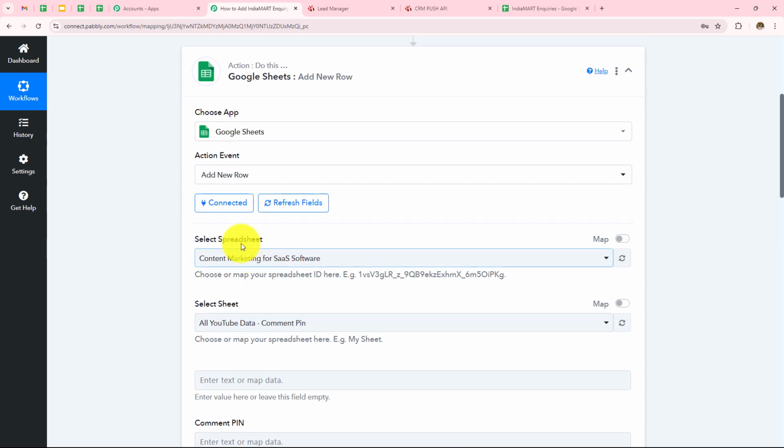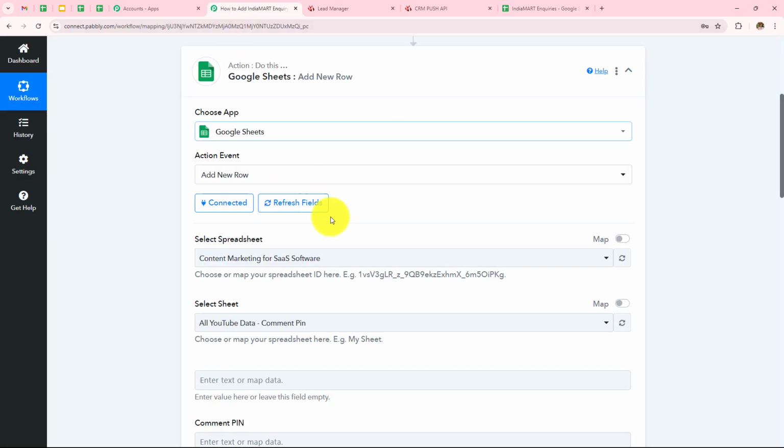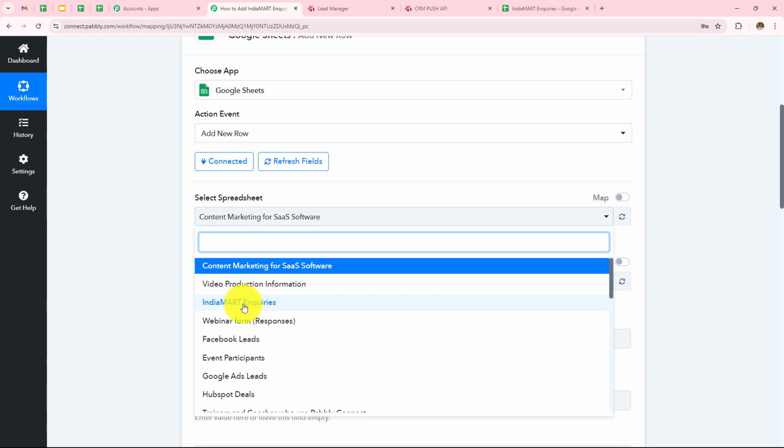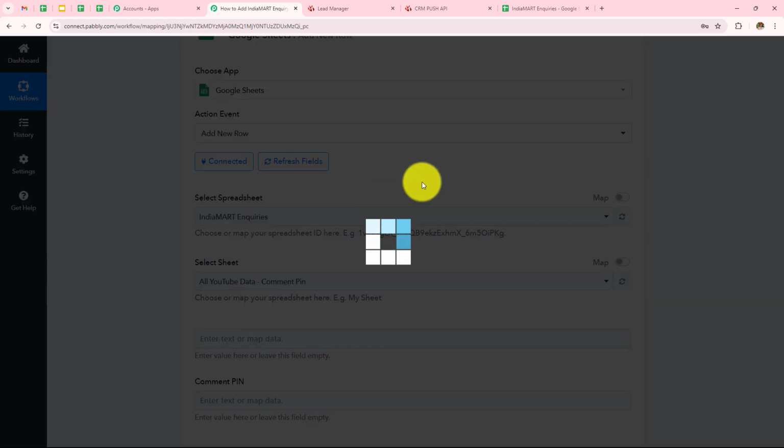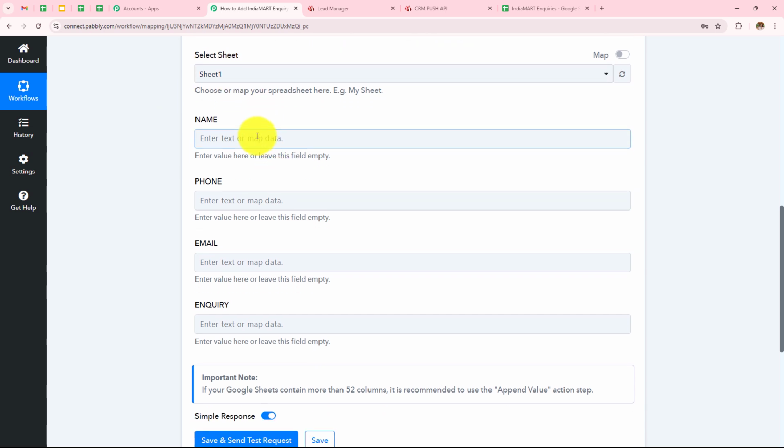So first I have to select my spreadsheet. So over here to enter this, let me take you to my Google Sheets. This is my Google Sheets by the name IndiaMART Enquiries, and I have all these fields: name, phone, email and inquiry. So I'll go back to Pabbly Connect and select my spreadsheet as IndiaMART Enquiries. And it has automatically detected the sheet number, which is sheet 1. And now I have to enter all these details. So the first one is name.